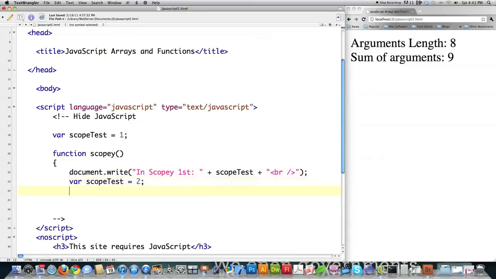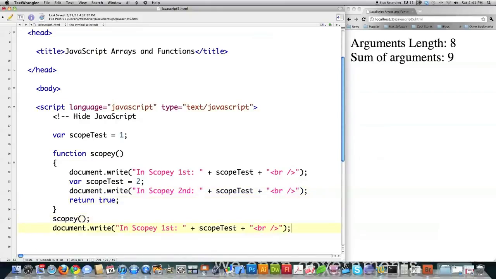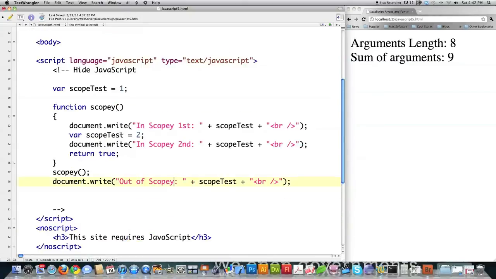This is whenever JavaScript gets confused. And then I'm going to copy this again, print that, and this is the second time we are going to call document write inside of here to print scope test out to the screen. And here we're going to return true to end this function. And here we're going to make a call to that function, and then here we're going to say out of scopy.